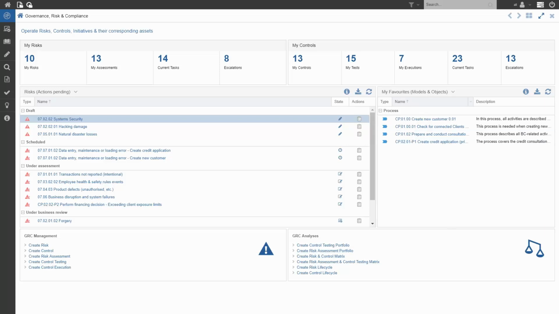This widget over here is our favorites, so we can have favorites either of our models or objects, or risks, controls and initiatives. In this case I've got 4 processes here marked as favorites, so we can also have IT systems or documents or products, for example.